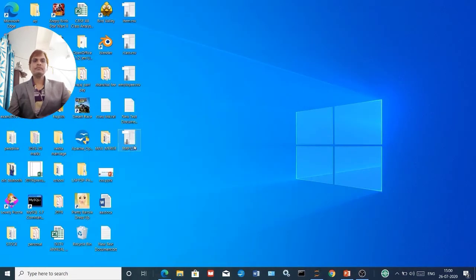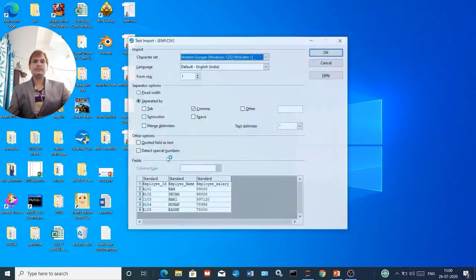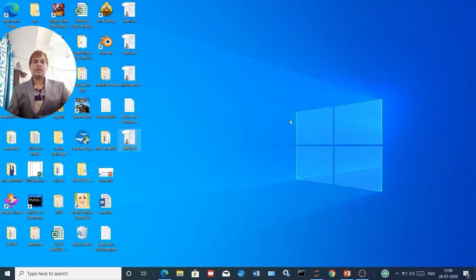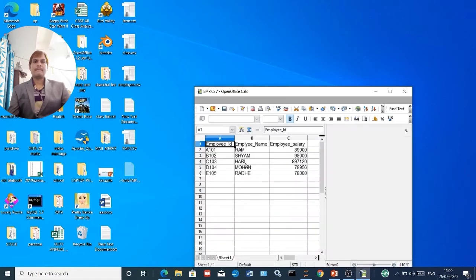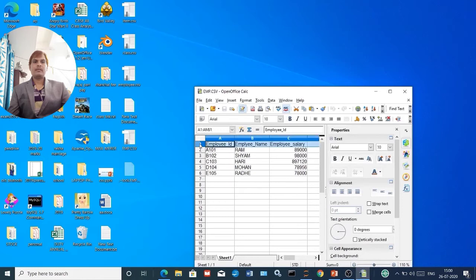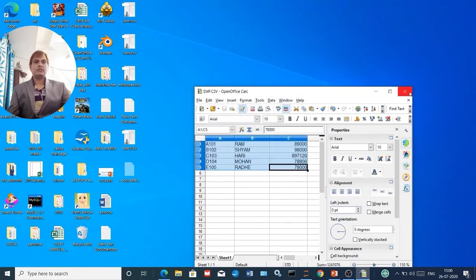Now let us open the file, and I'm going to remove the column titles. Okay, so let me select this and delete, save the file. Now you see we don't have any column titles, right? Save the file, close it.